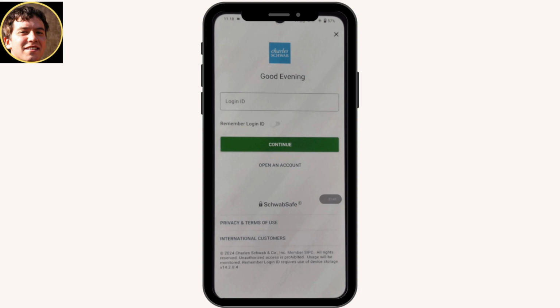Once you go to the login page, on the first blank you need to enter the login ID of your Charles Schwab account. So enter your login ID. Once you've entered it, you need to simply tap on remember login ID if you want to save that ID on your mobile device. And once you tap on remember, you need to simply go for continue. But if you don't have an account, then you can go for open an account, and you can open your account on Charles Schwab. But if you already have an account, enter your login ID and tap on continue.